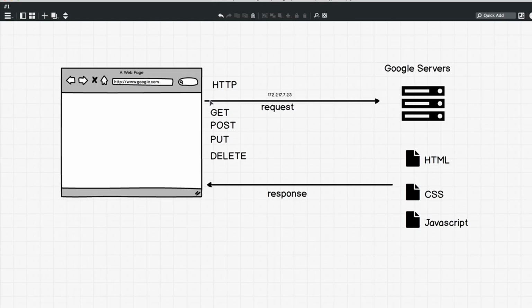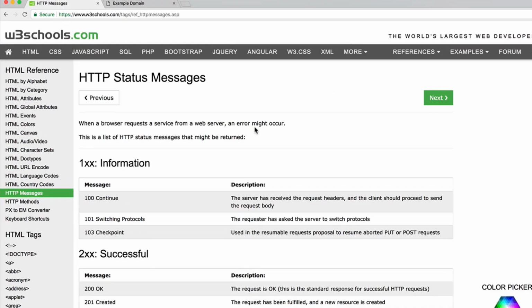All right, so we know that this arrow over here at the top uses HTTP to make requests using one of these 4 verbs. Okay, so I think you get the request part. Now, what does the server respond with? What about response here? The server sends you 2 main things. One is an HTTP message that is something that you've definitely seen before. And I'll link to this W3 Schools resources.